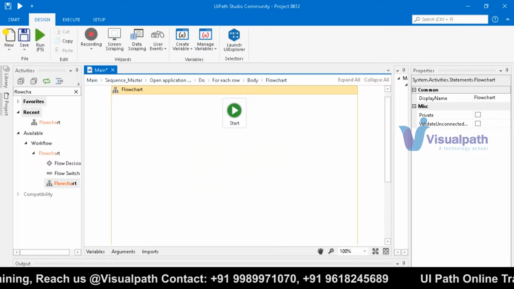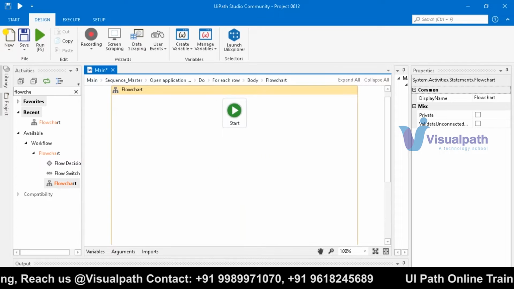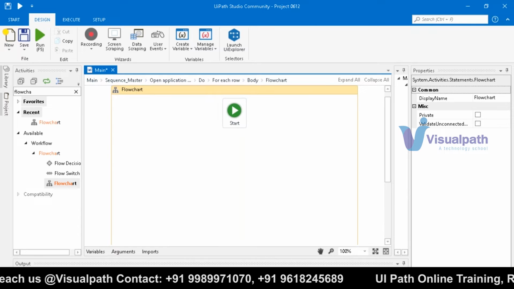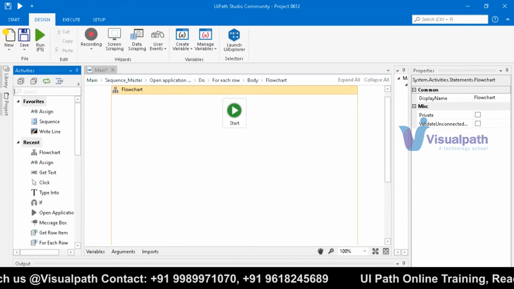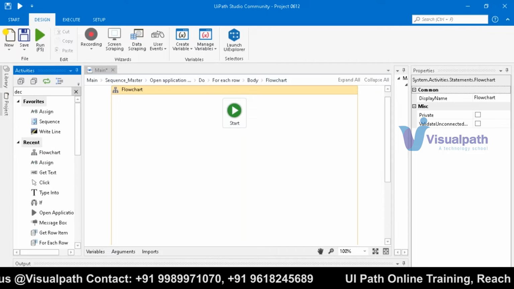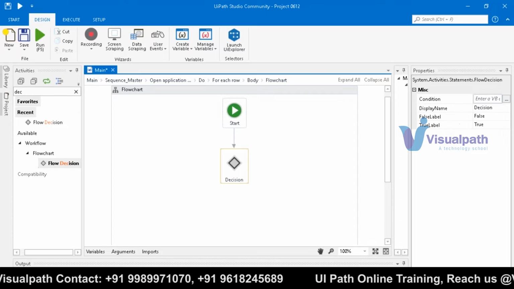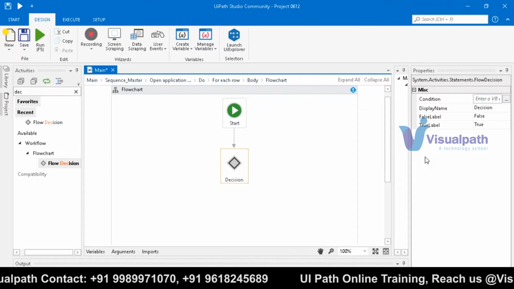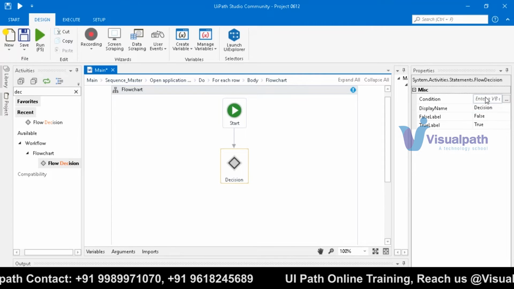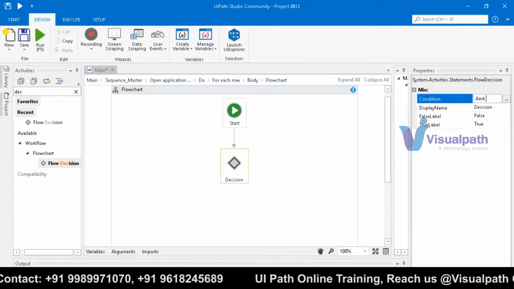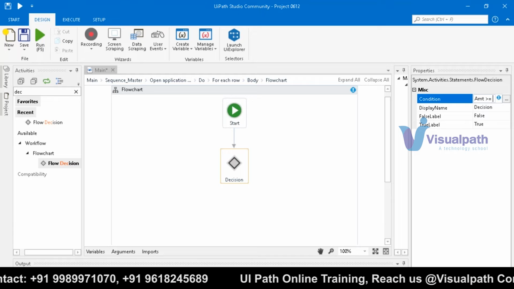Okay, so instead of if else conditions, we need to use decision boxes in a flowchart. My first decision is to check whether the amount is positive or not negative. So type decision and drag and drop it in here to check whether the amount is positive or negative. Your condition should be written in the properties pane on the right side: amount greater than or equal to 0.